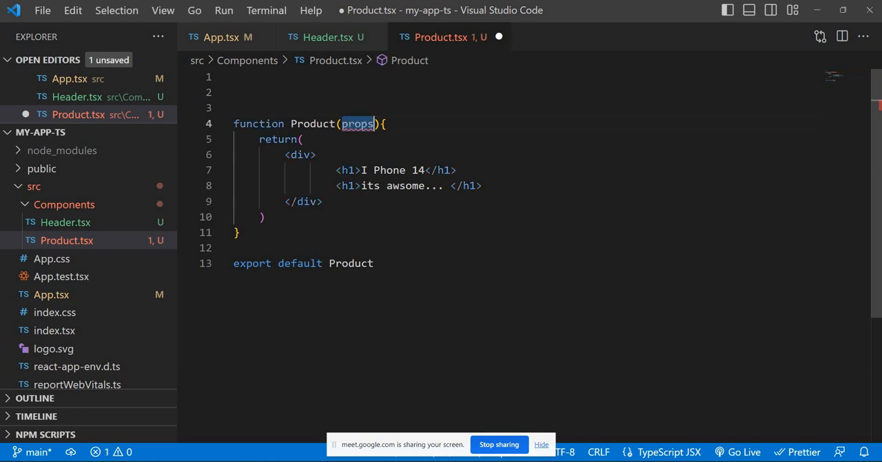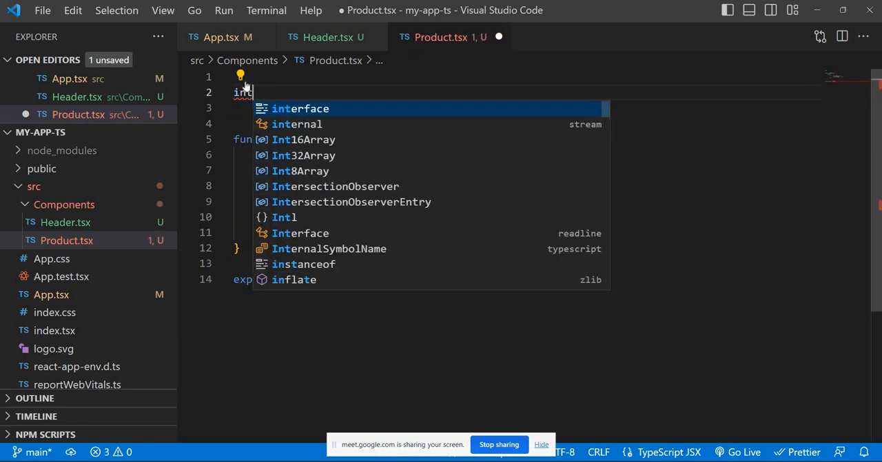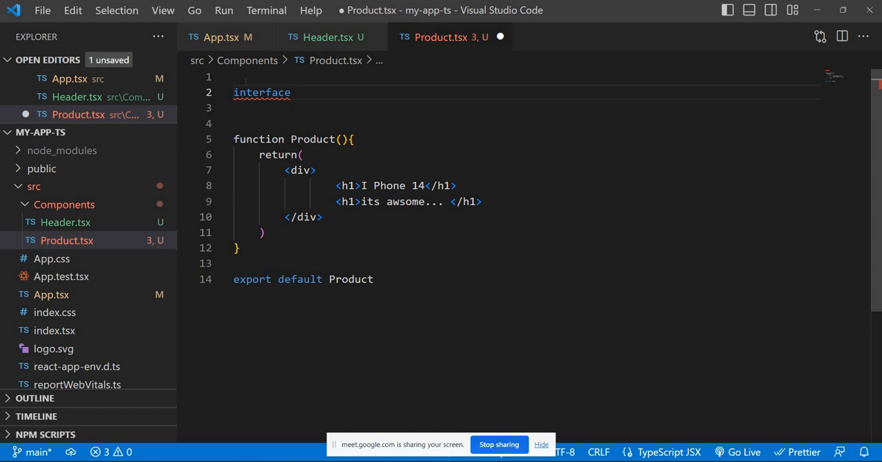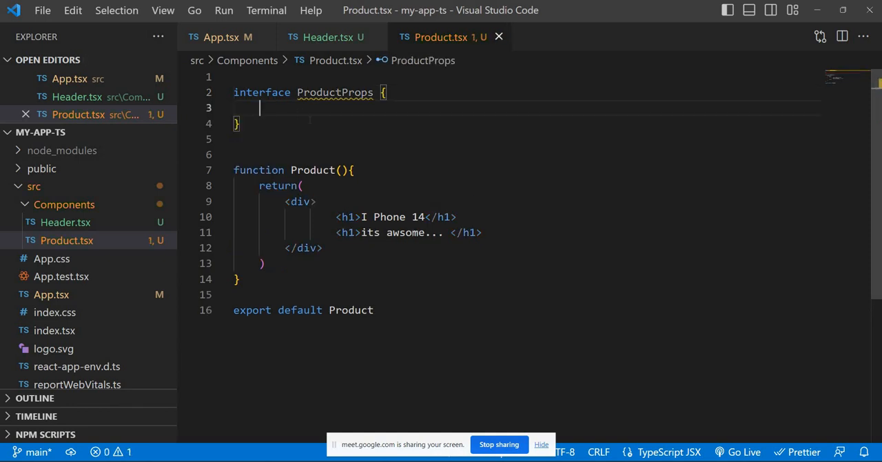Yeah, Raghu. So now go with interface. So here I'm just defining the structure for the props. Product props, that's it. So just tell me, what are the properties required for the product?